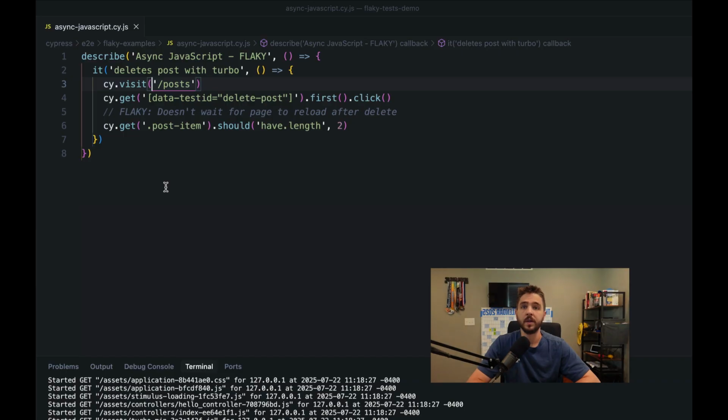Now for the third issue, asynchronous JavaScript. Modern Rails apps use Hotwire, Turbo, and JavaScript frameworks that update the DOM asynchronously. Here's our flaky test. It clicks delete, but immediately checks the count before Turbo finishes updating the DOM.